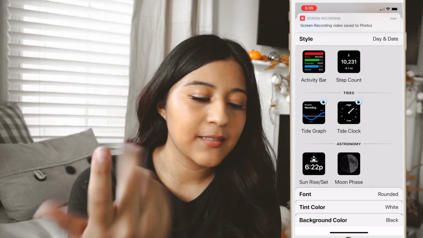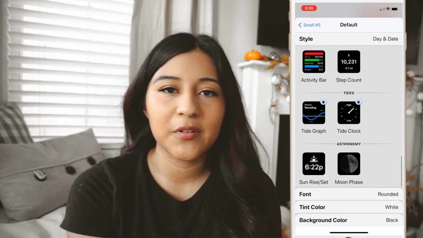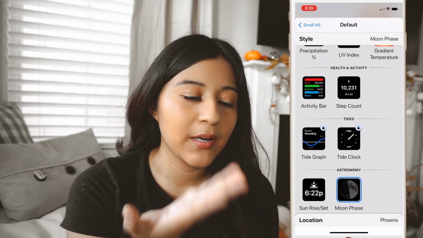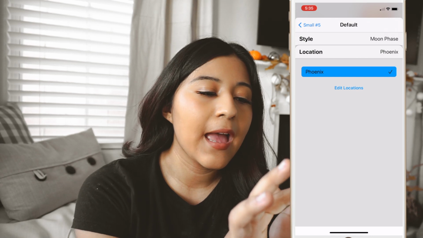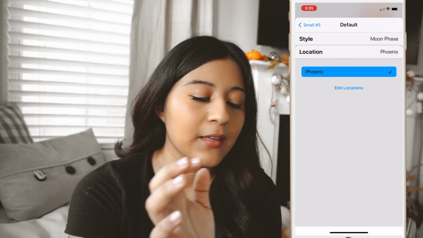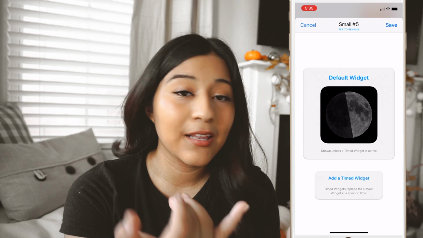So basically, let's say I want to do the moon phase. I think that's super aesthetic. I really love it. So it gives you the style and then also the location. So you can choose whatever location you want. And then once you're done, you can go back and click on that small 5 thing, and there's your widget.